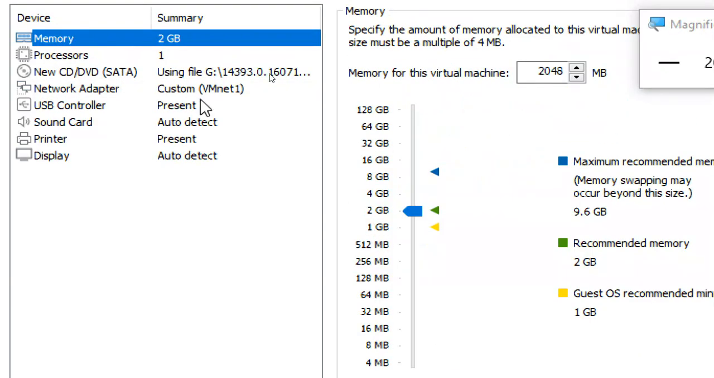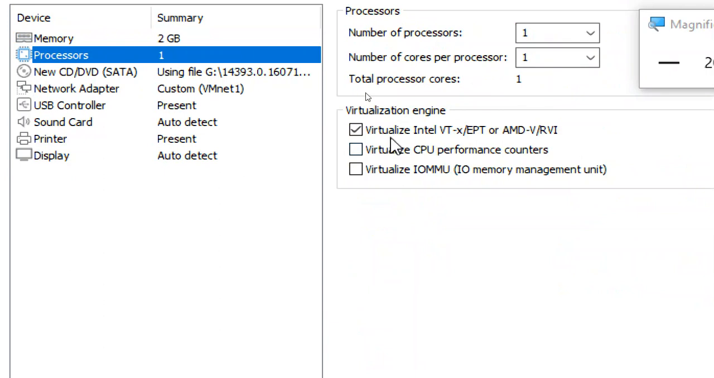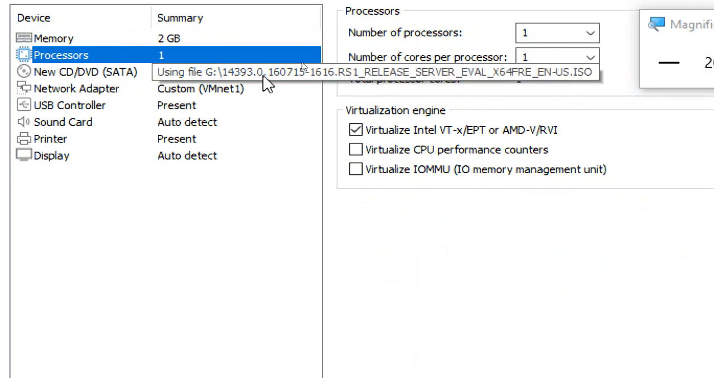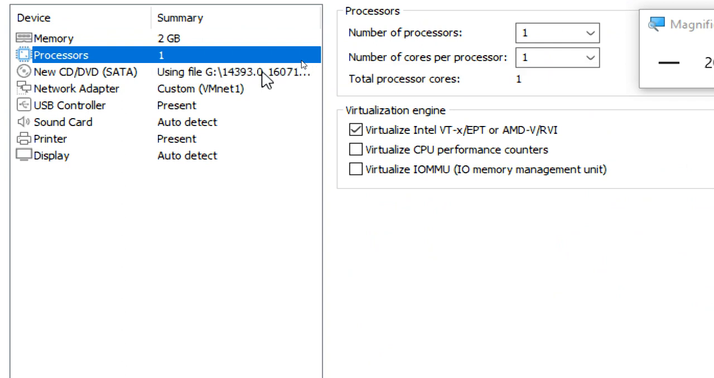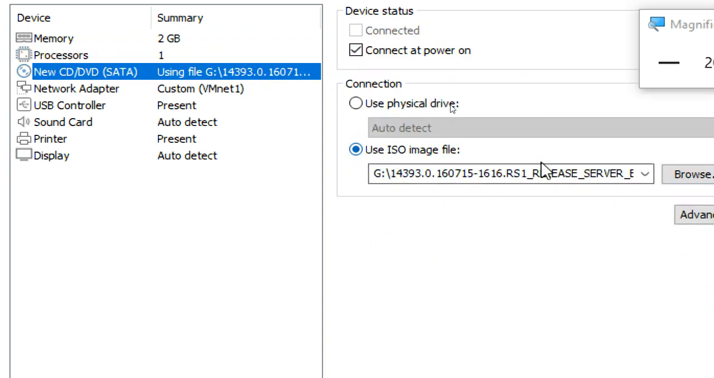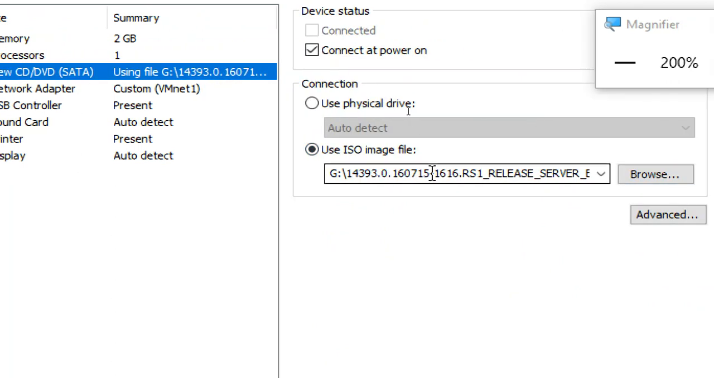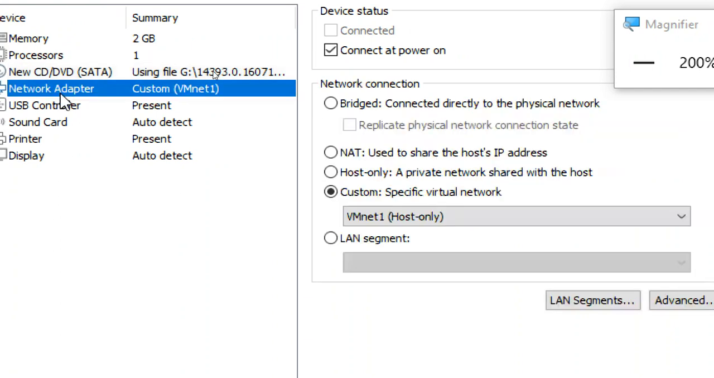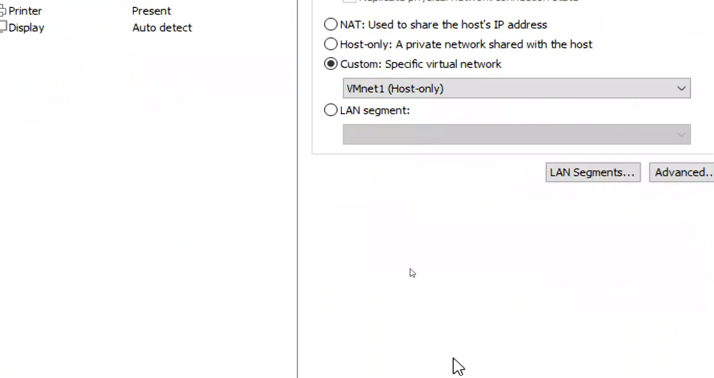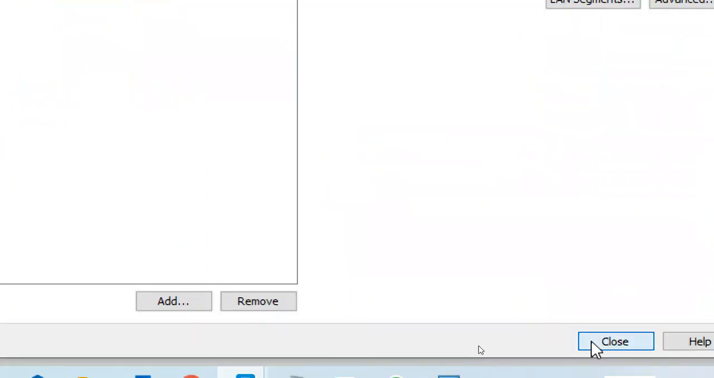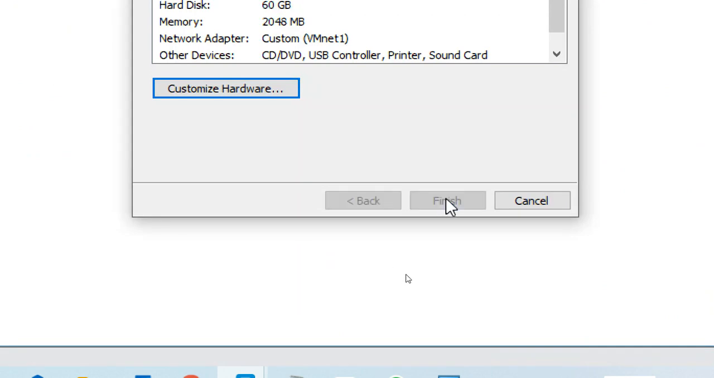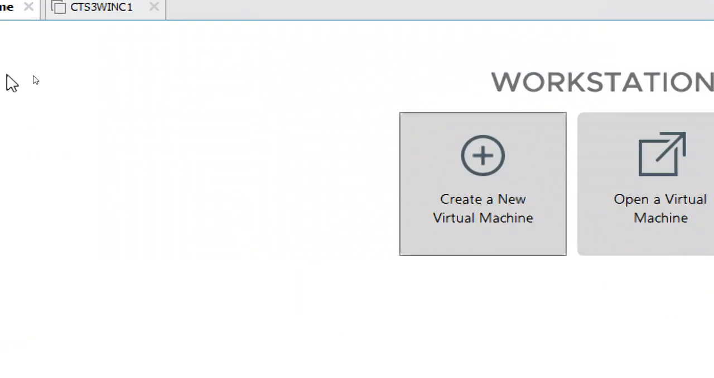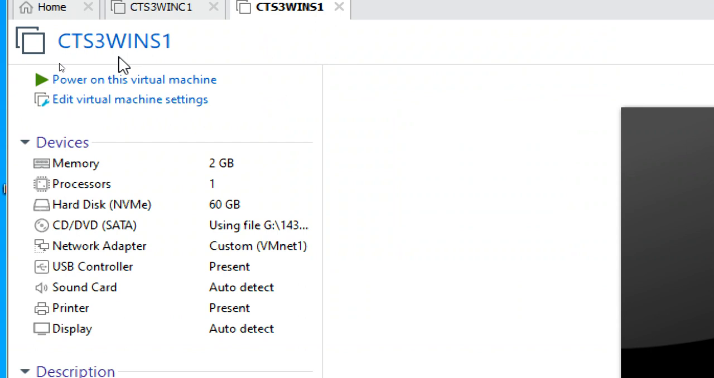Again, see memory 2 GB, processor 1, and I selected this option for Hyper-V purposes. Next, use ISO image, browse, select your operating system, and network adapter VMnet 1. Click on close, finish it. Then the virtual machine appears here. So this is my name. Okay, edit virtual machine settings.